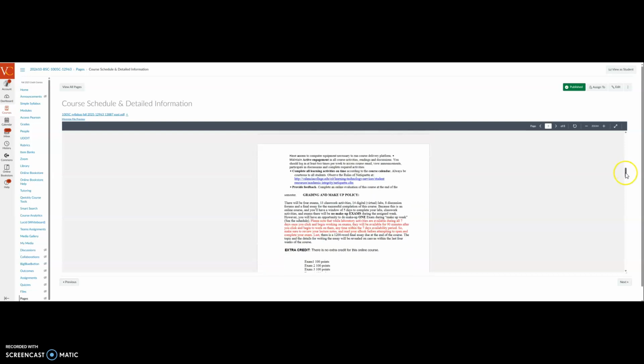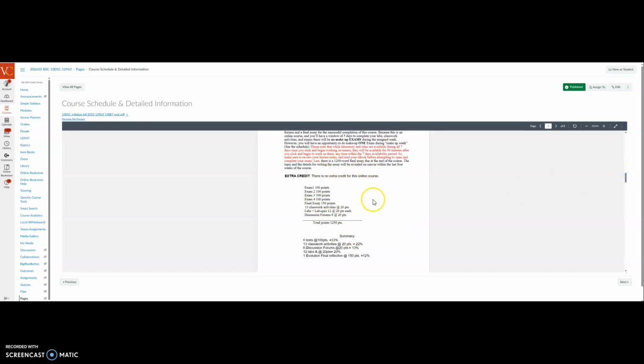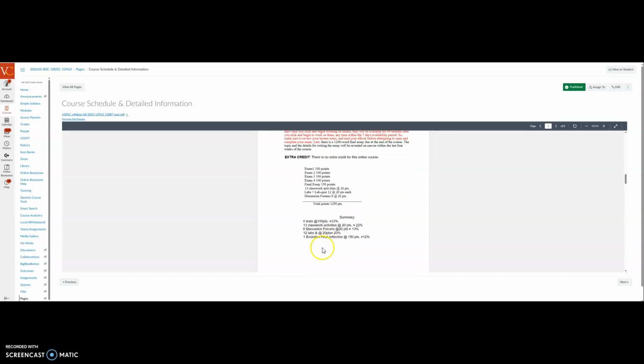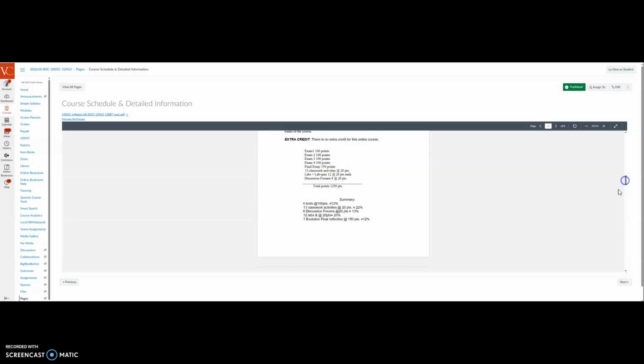More information about computer use, etc. Another important part is how the grade for this course is going to be calculated. For exams, 33% of the grade. Classwork activities, those are the activities or assignments that build up your knowledge, and that's the reason why you need the access code.